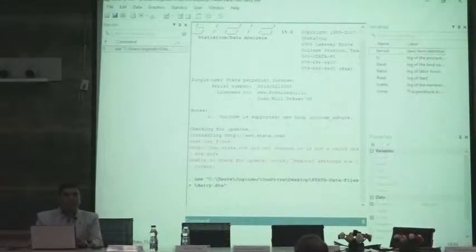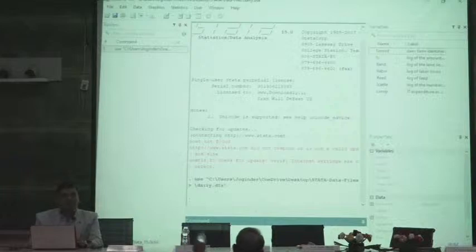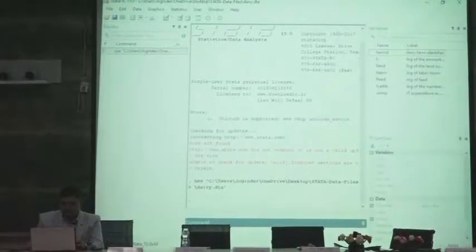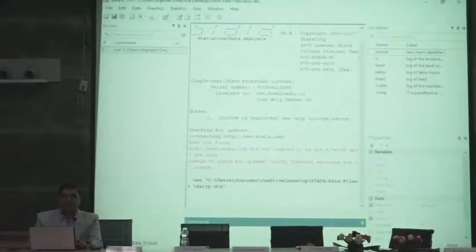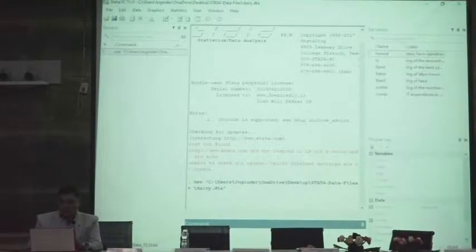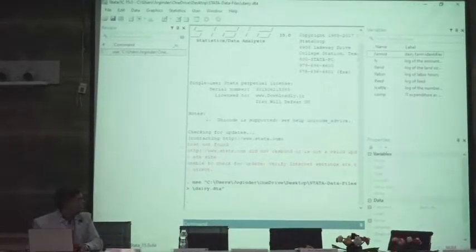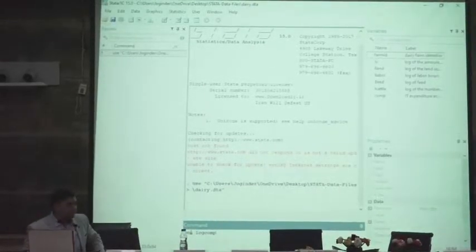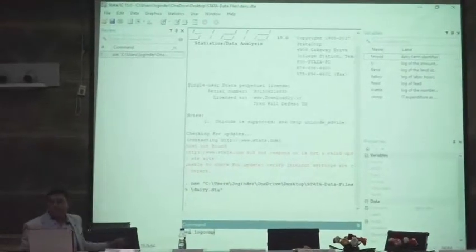If you want to find the logarithm of any variable, simply use the command gen, that is short for generate, or simply g. Generate the log of the variable com. There is a variable com, you can see it here on the side. Is it visible?